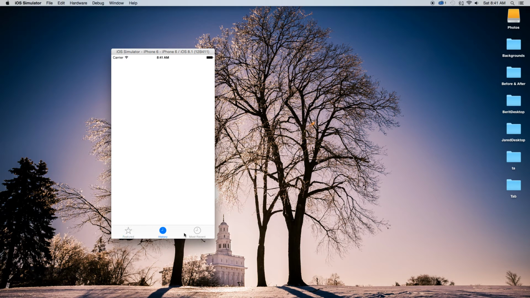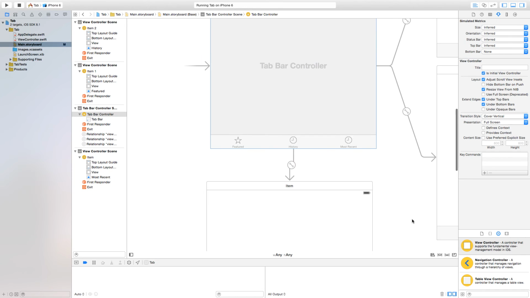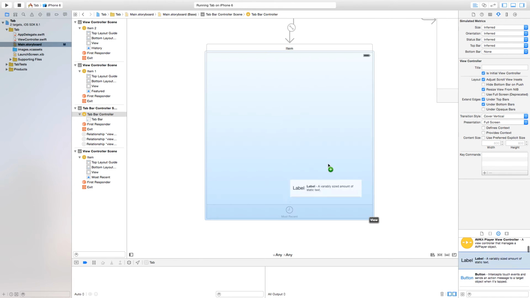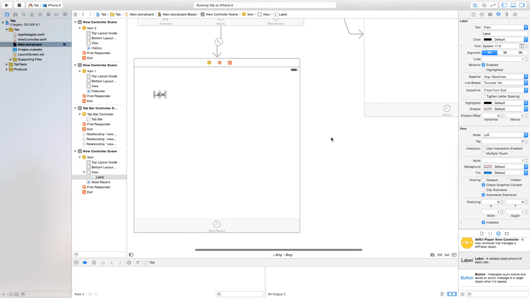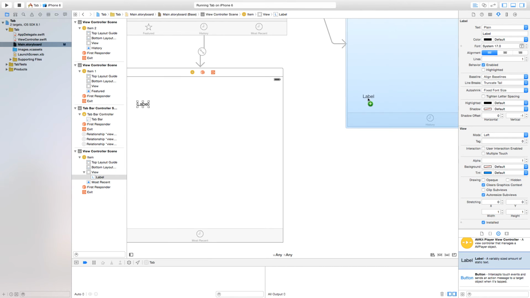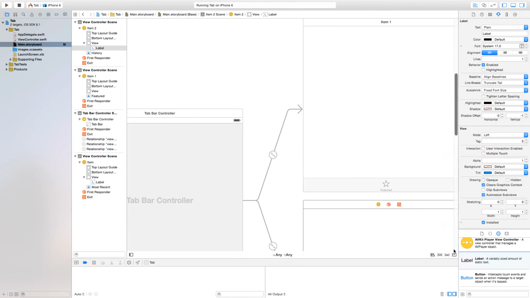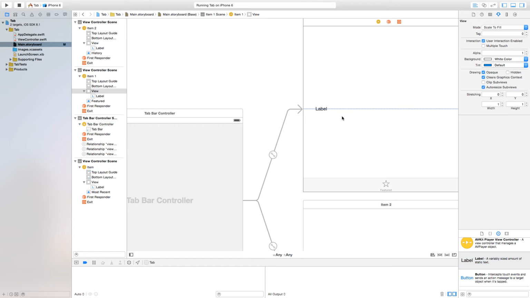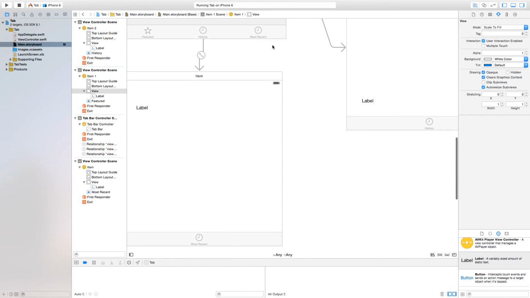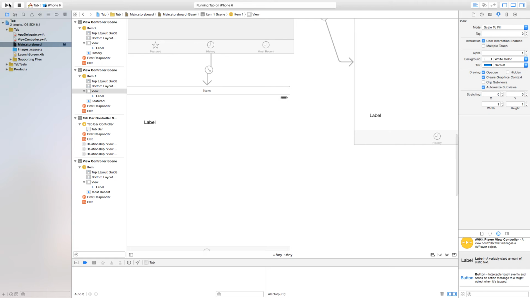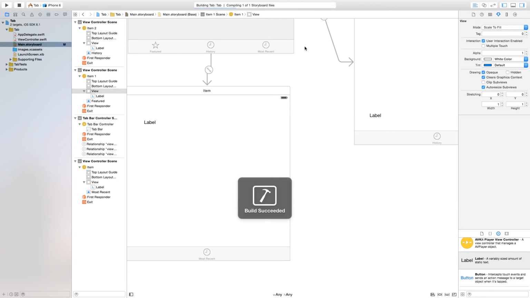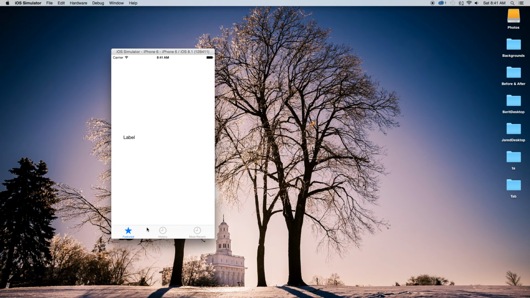Now we have featured, history, and most recent, and it's all switching. We can add labels just to show that if you want. Here is most recent, here is history, and here is just featured. So now we have them all. We have the labels all placed in different places just to show you that they are changing every time. So now let's say featured, history, most recent. So they're all changing accordingly to the view controller that we want.